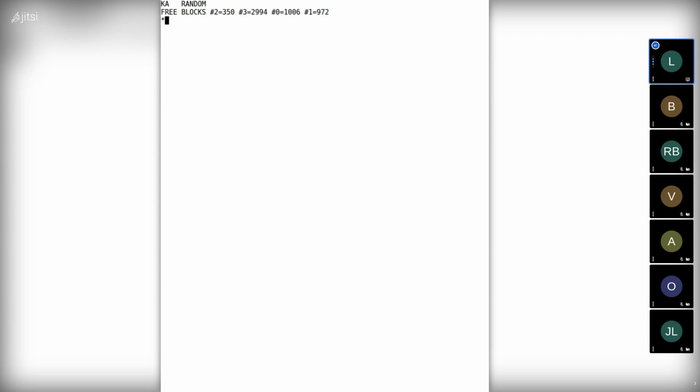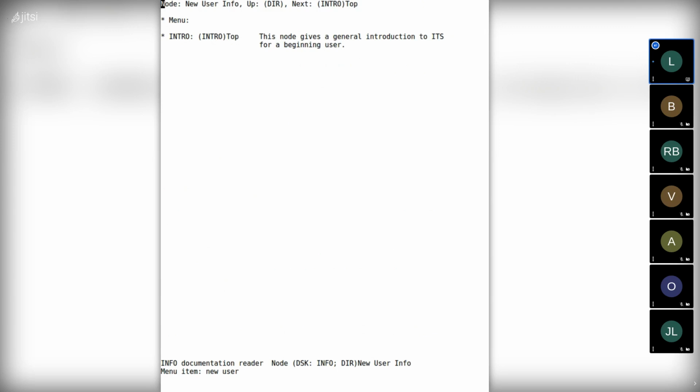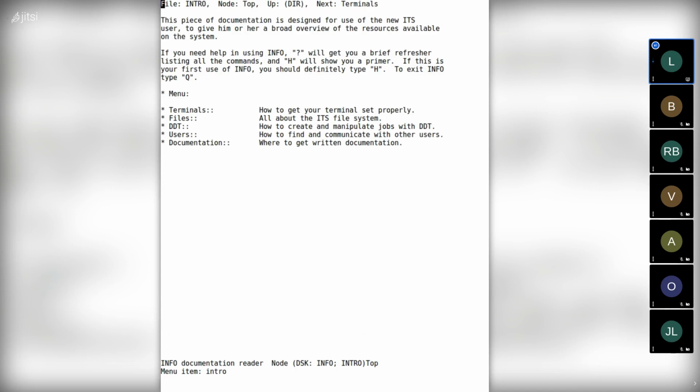So if you don't know anything about ITS, you can still learn about it from inside ITS by using the info command. In here, we actually have a lot of information. This program is very much like the GNU info program. So if you know those commands, they are the same here. For example, I type M to select one of the items, for example, new user. And you can see there's an intro. And this describes the basics, how you use ITS.